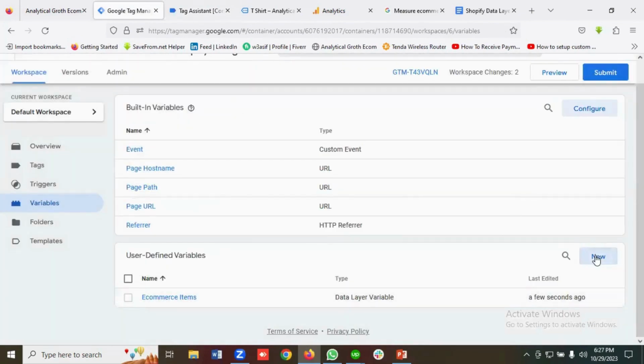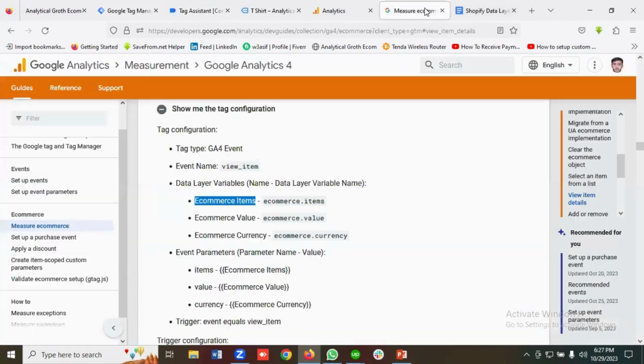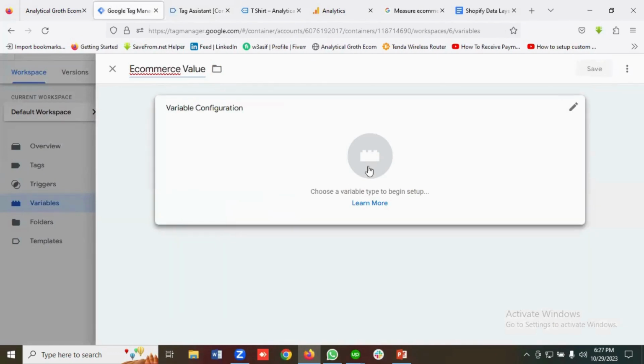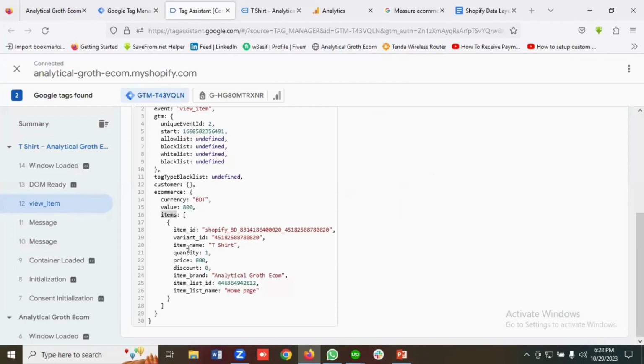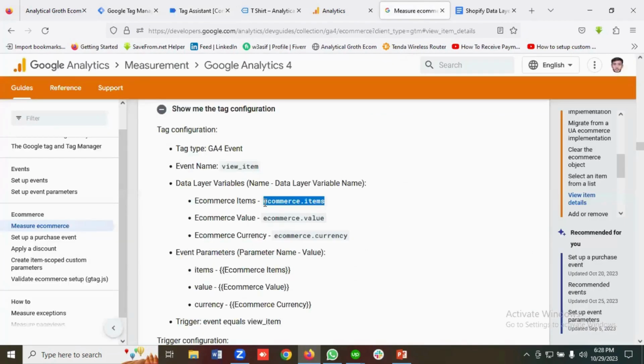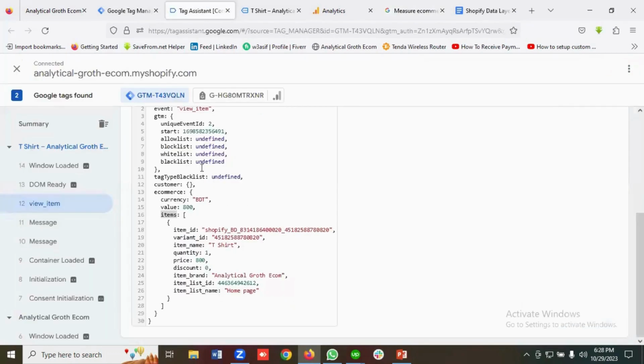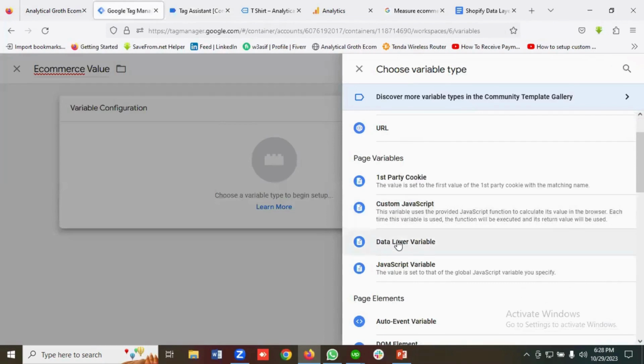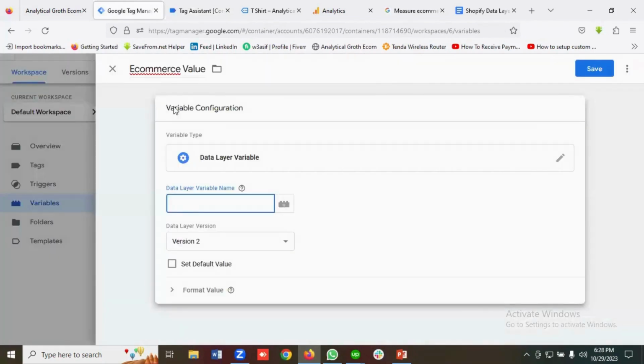Then I'll create another variable for maybe e-commerce value. Okay. So I'm going to copy e-commerce value from here. So you can name this variable as per your requirements. But make sure you're naming the right portion according to this schema, you know, perfect, according to this portion. So I'll be choosing data layer variable and e-commerce value.